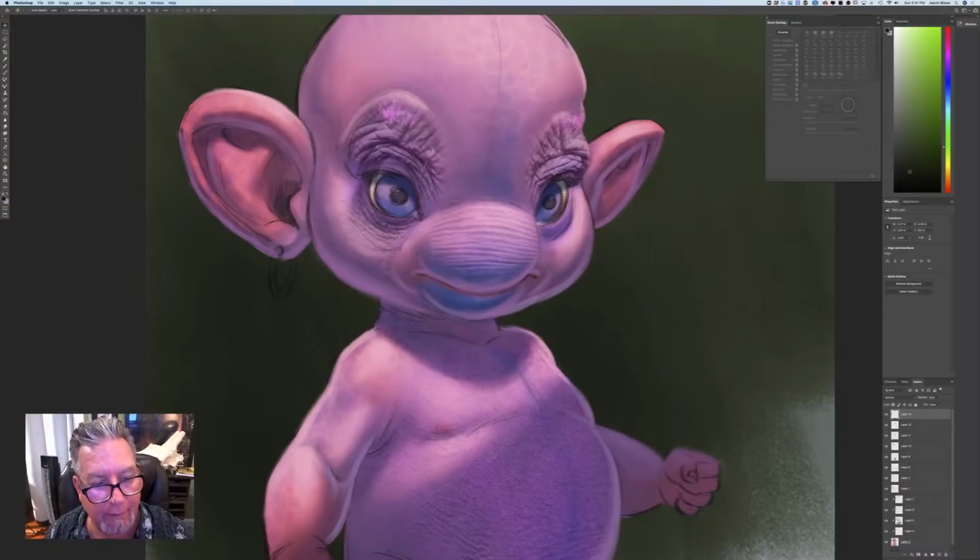So we're just getting some nice texture right there, you see?